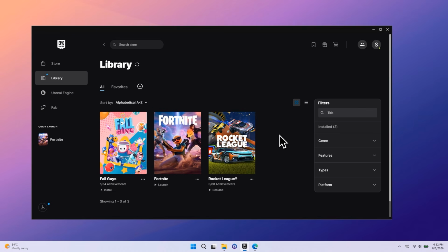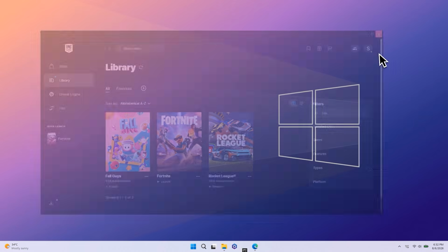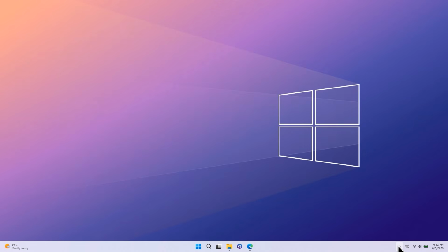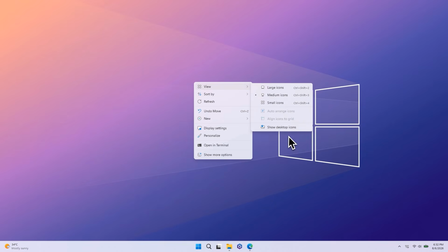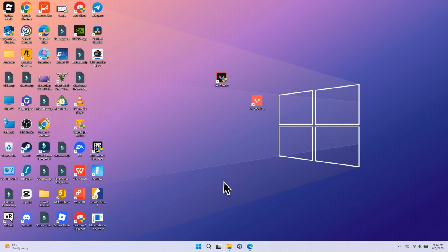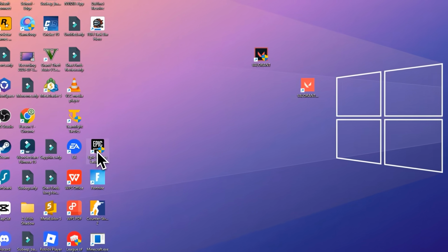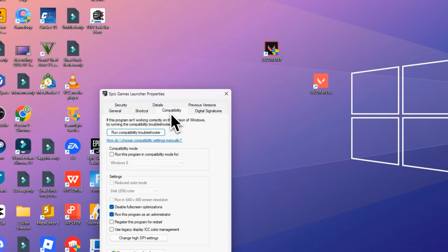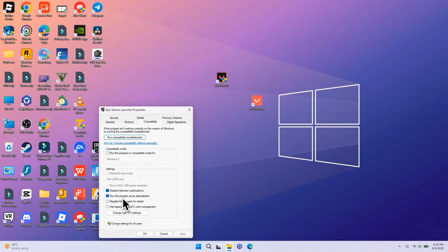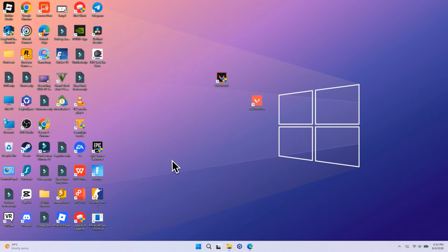If that doesn't work, completely close the Epic Games Launcher. Make sure you also close it from the system tray by right-clicking the Epic Games icon on the taskbar and selecting Exit. Next, right-click the Epic Games Launcher shortcut on your desktop and select Properties. Open the Compatibility tab and enable both Disable Full Screen Optimizations and run this program as an administrator. Click Apply, then OK to save the changes.